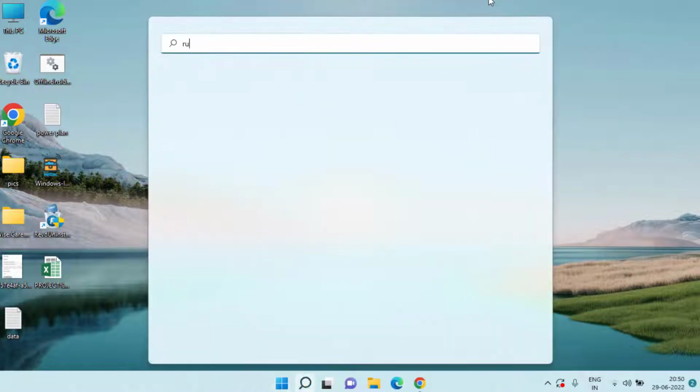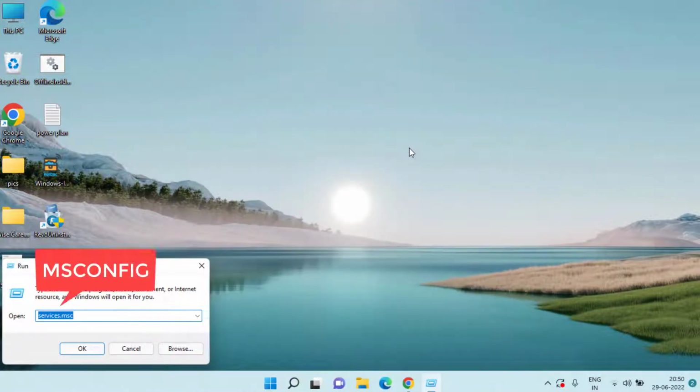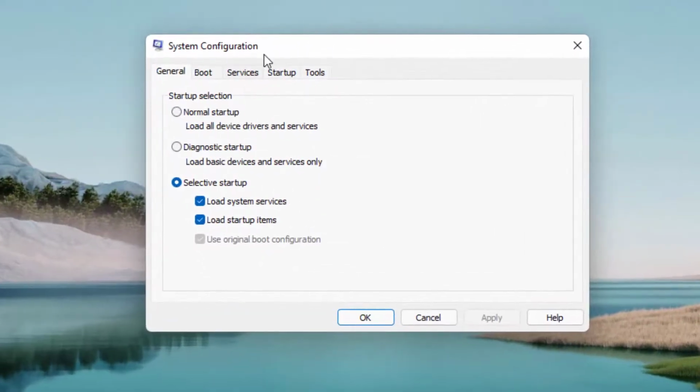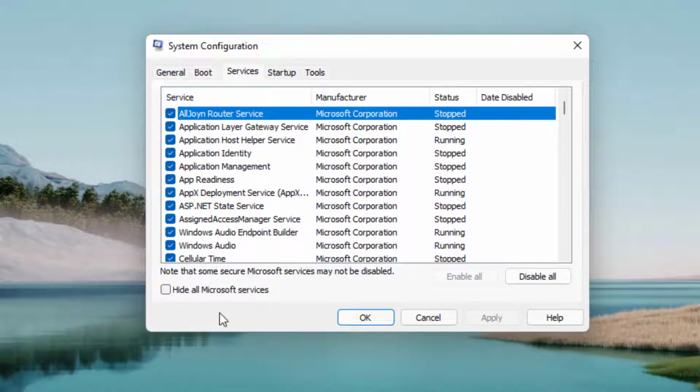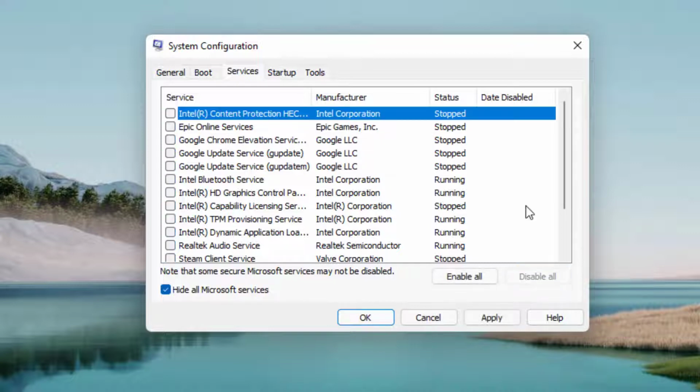Click on the start menu, type run. Open run command and type here msconfig and hit the enter key. Now here in msconfig, click on the services tab and choose the option hide all Microsoft services. Once you have hidden them, these are the services that are not from Microsoft. Simply choose the option disable all. Once disabled, hit the apply button and then hit the OK button.